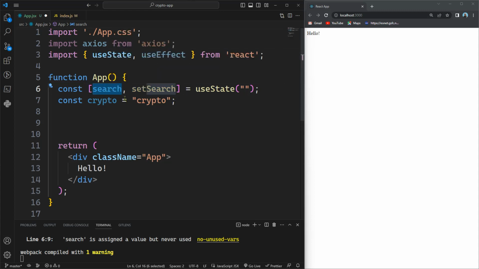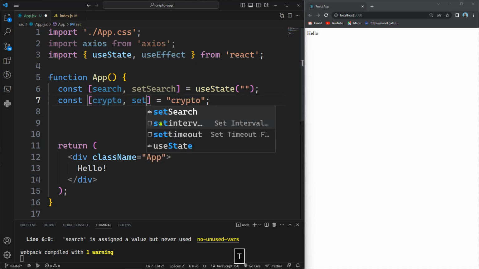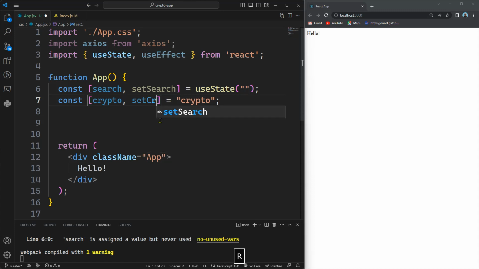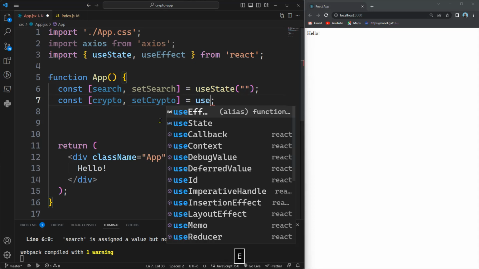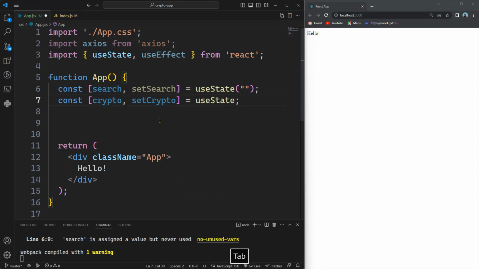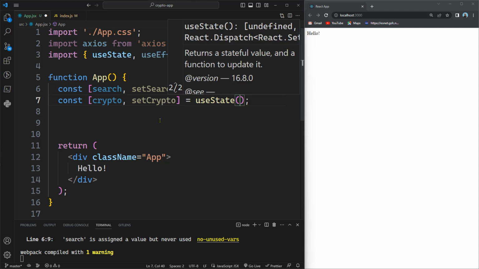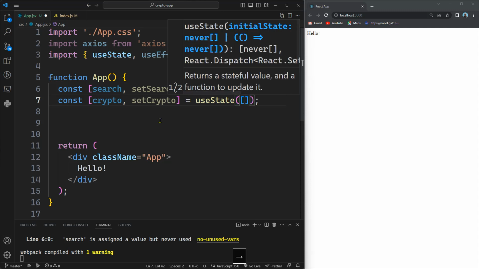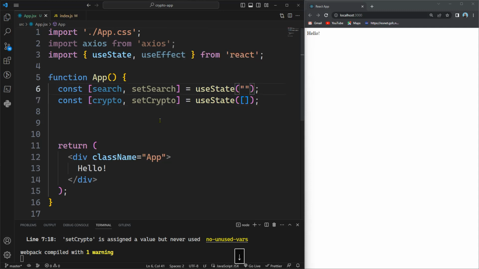And the same thing will go exactly with the crypto. So we will have crypto, and we will have also a function that updates that crypto. So we're going to call it setCrypto. And again, I'm going to use the useState hook, but instead I'm going to use an array. And why an array and not a string like here? Because simply we're going to return a set of cryptocurrencies inside an array.